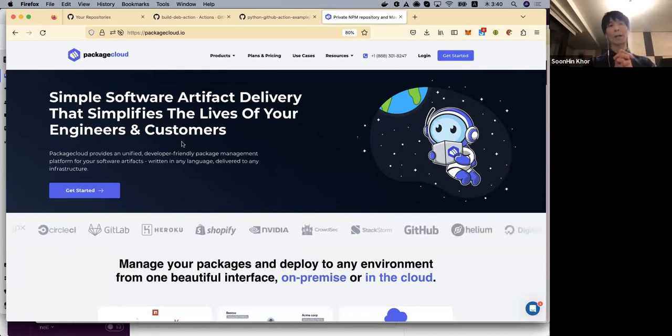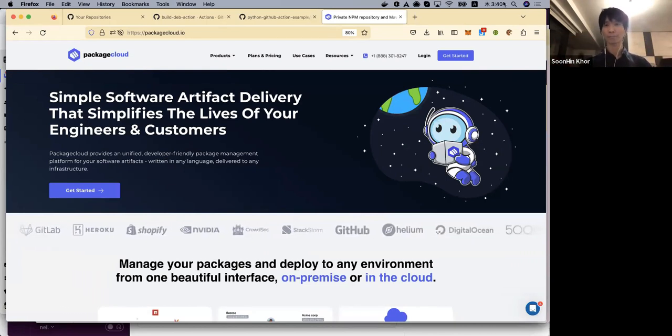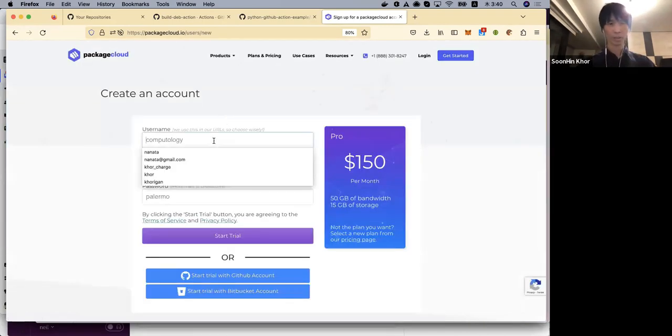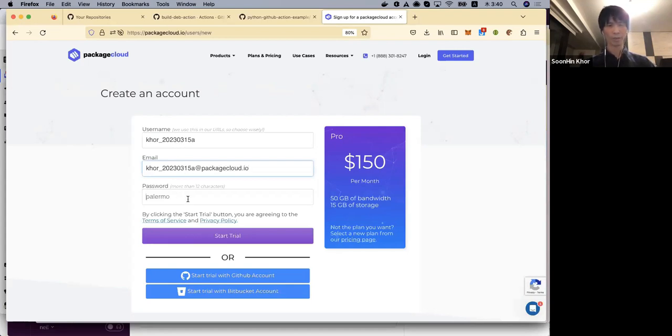So this is the Packagecloud website. What I'm going to do is click on Get Started. And I can just choose a username. I'll just choose today's date. And then after that, my email, Cloud.io. And then some complicated password.